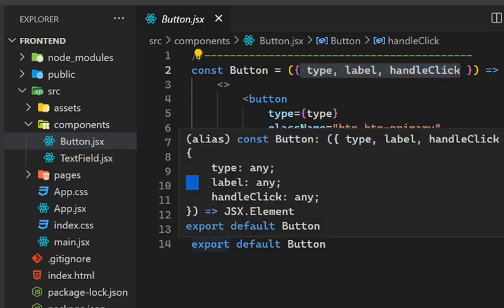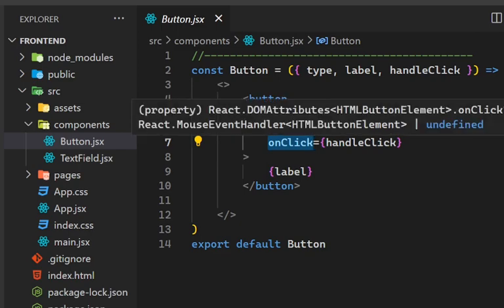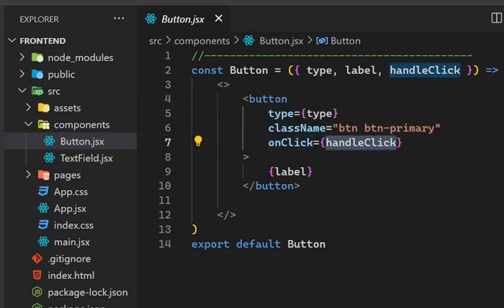We have a button element. This is a React fragment shorthand. So this is a button, and the button has a class name, button, and then button primary. I'll show all these classes to you in the app.css shortly. And then we have the onClick, which we are assigning this handle click onto. And then we are exporting the button. That's basically what we are doing in this button component. And then we have text field.